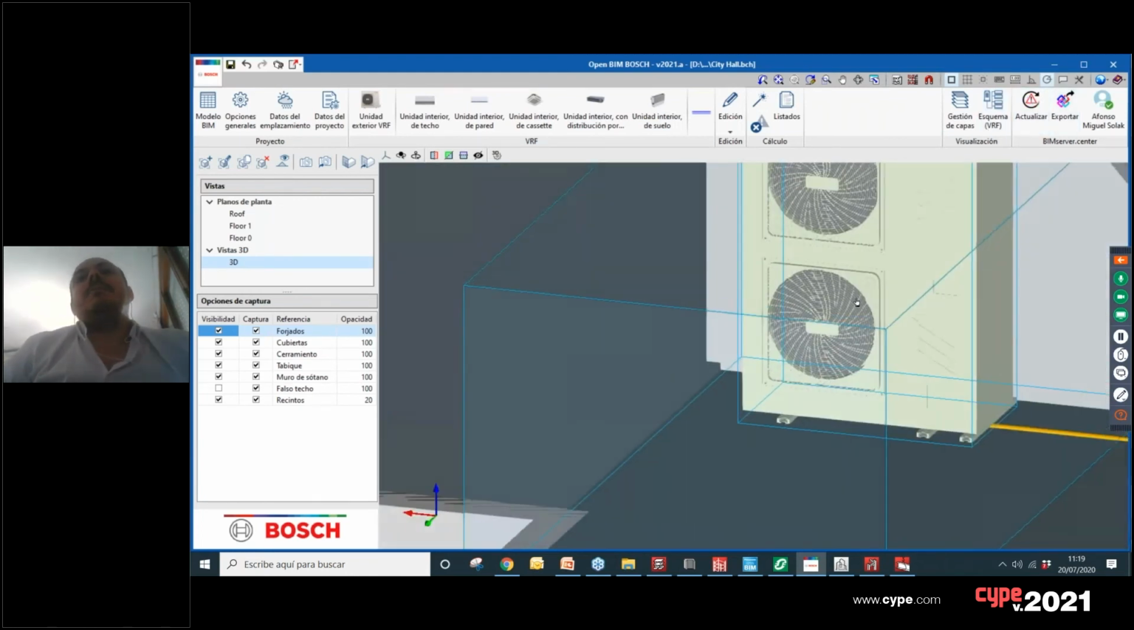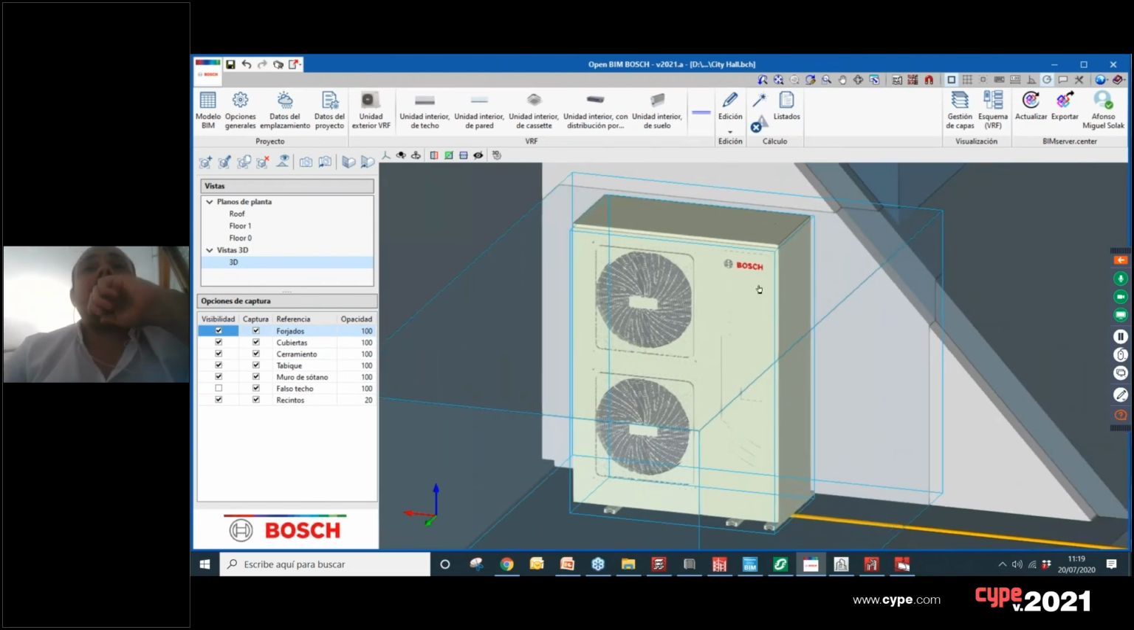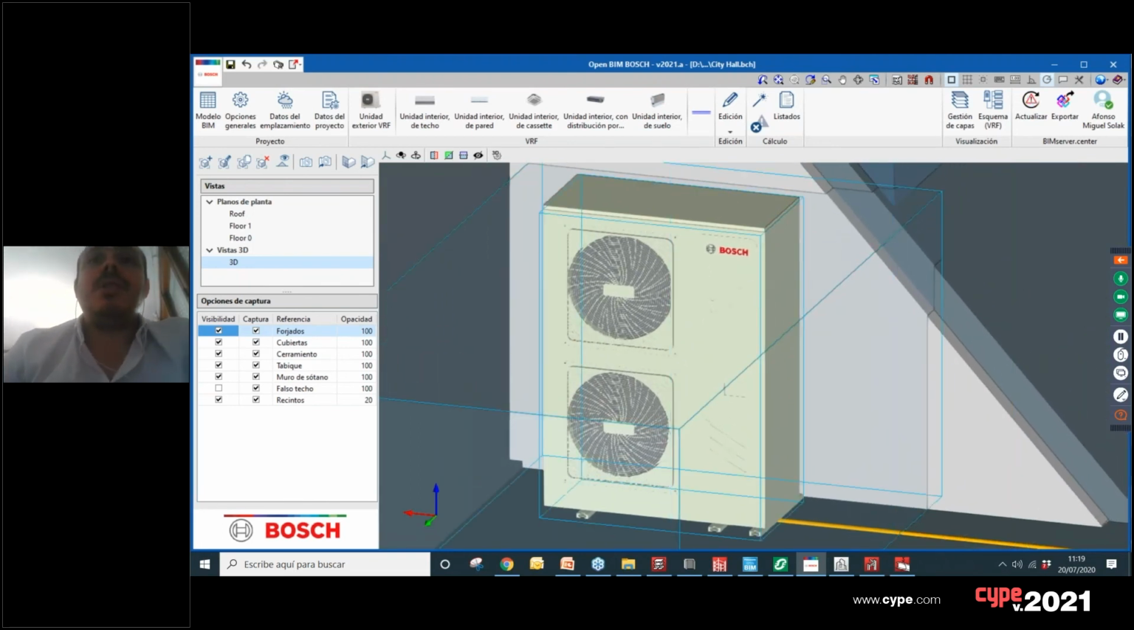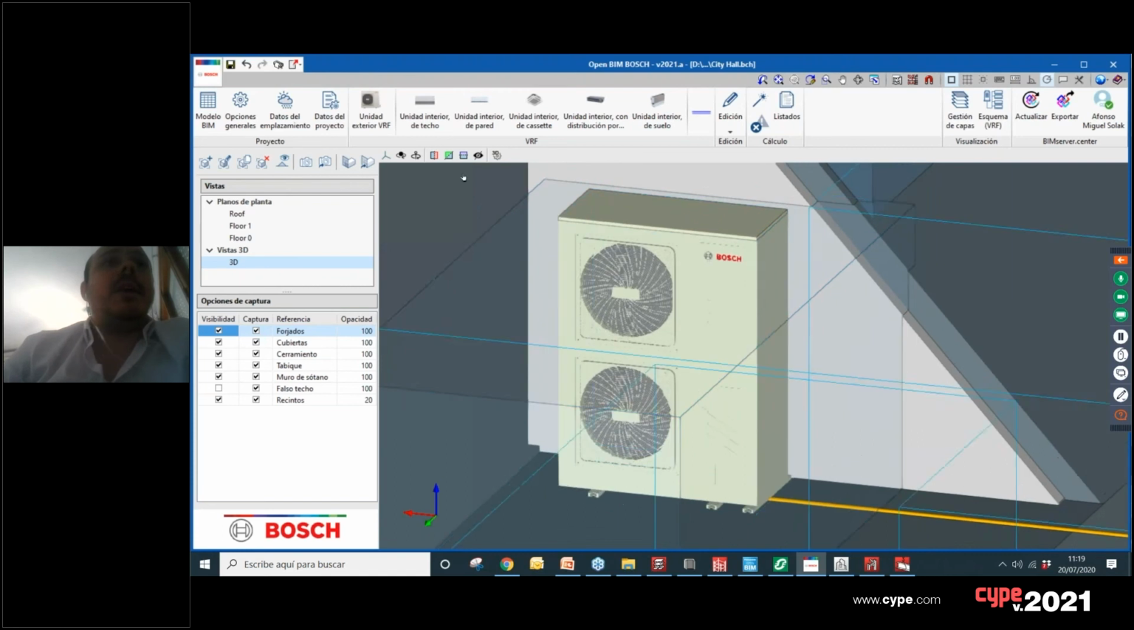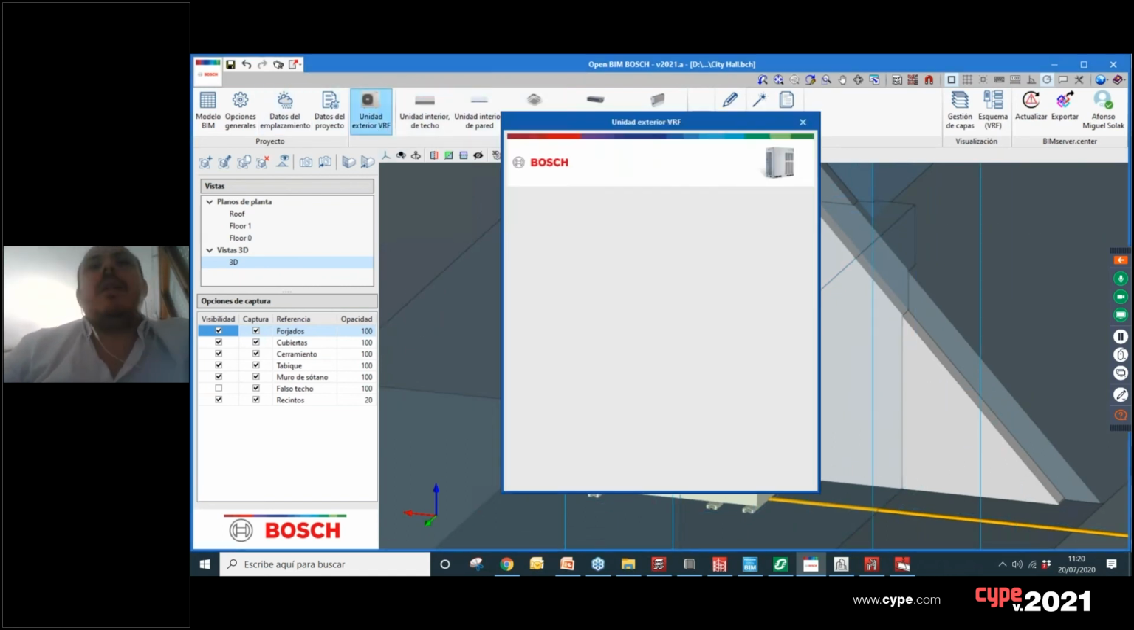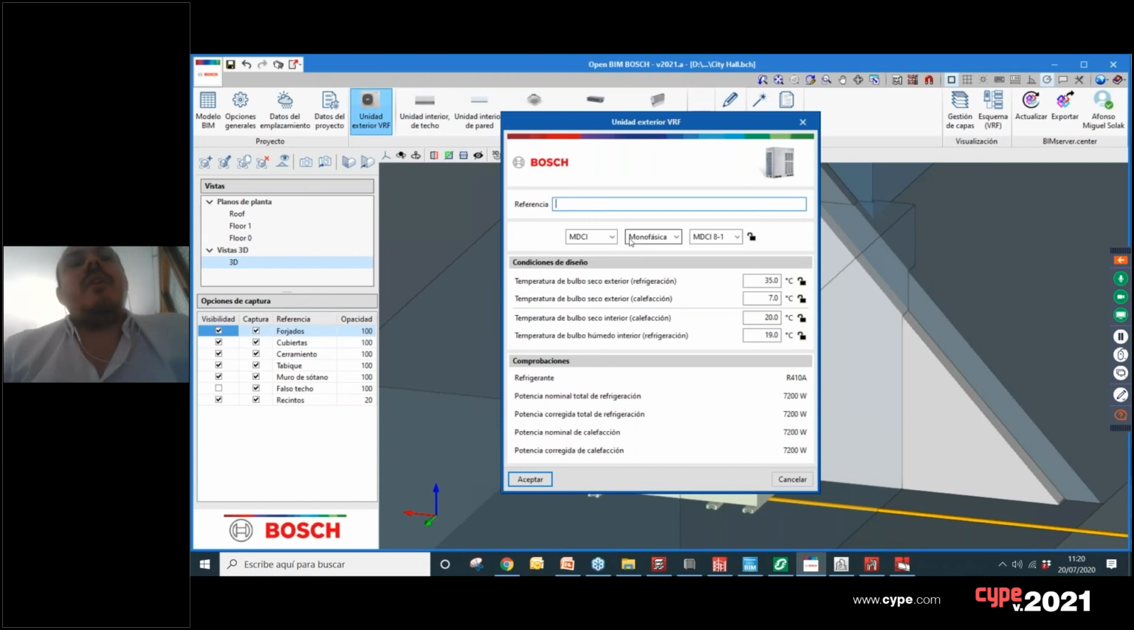But as you can see here, these OpenBIM systems, using the systems by Bosch, were calculated here. We have all the interior and exterior units. We can introduce them using the references that come from the Bosch catalog. So we are talking about real elements, real equipment that we have available in the market. We're not talking about generic elements that maybe will not exist when we must buy that element.